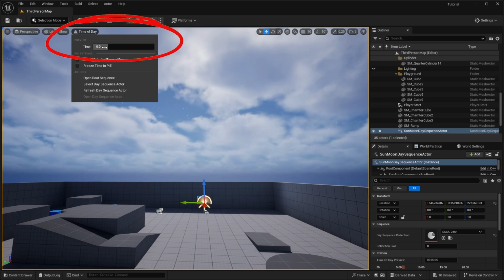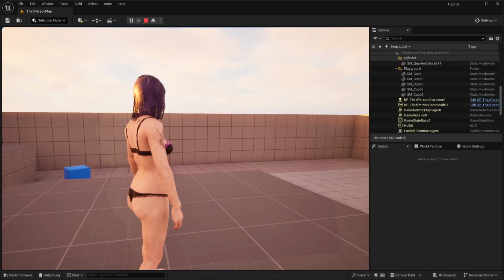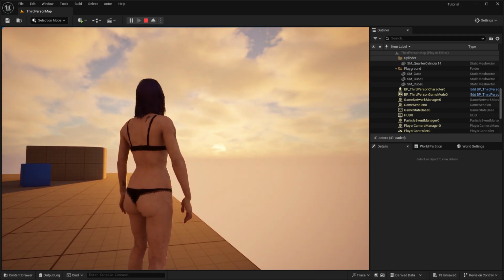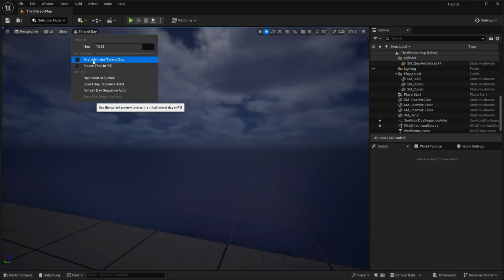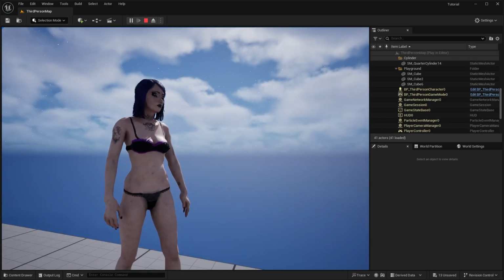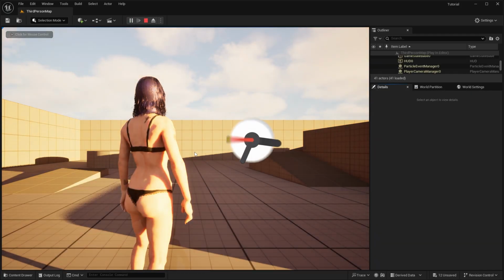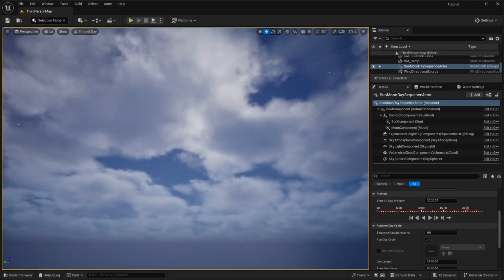You get this new menu here. Here you can control the time of the day, and as you can see, it's already working in real time. If you tick in this option, the game will start with the time of the day you set here. With this value you can change how long a day takes in minutes, so if I set it to 1, then the whole 24-hour will be over under 1 minute.